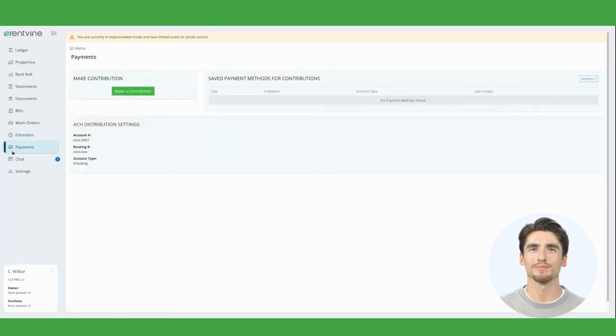The Payments tab. In the Payments tab, you will be able to see your distribution method. You can see how distributions will be currently sent. You can update this by clicking the Edit button and adding new information. The Edit button will not appear if your property manager has disabled the ability to modify your distribution method.